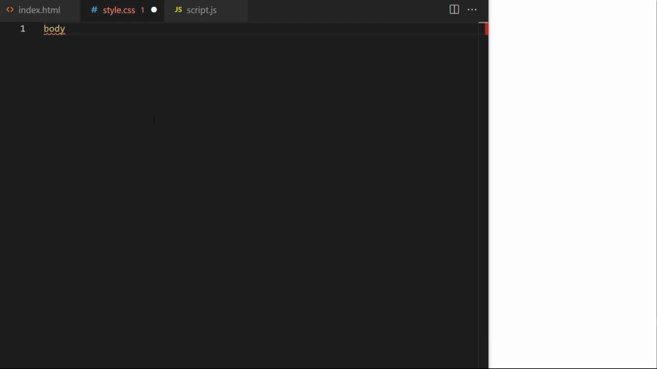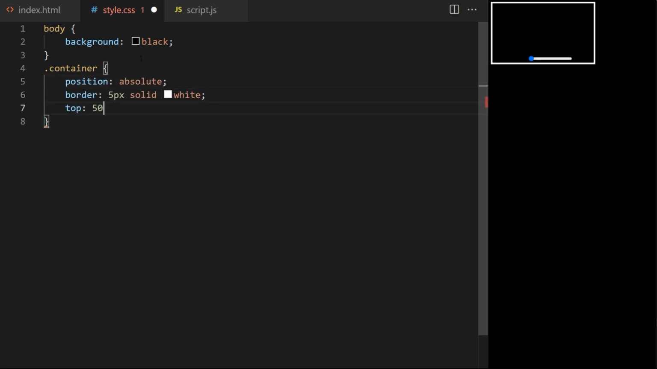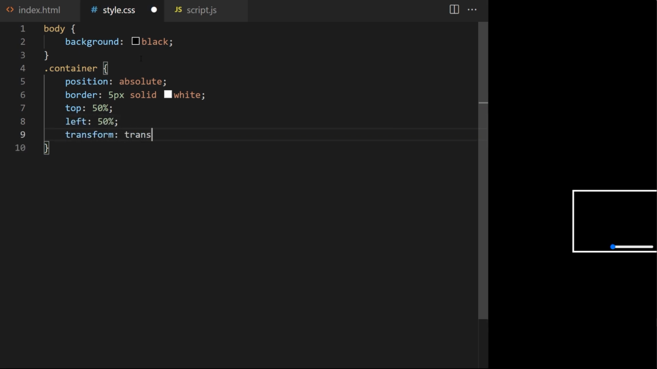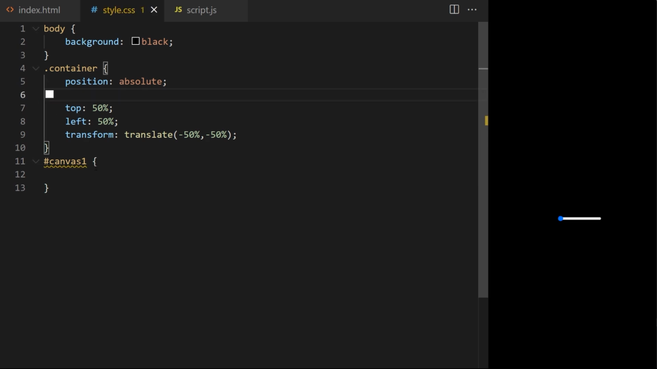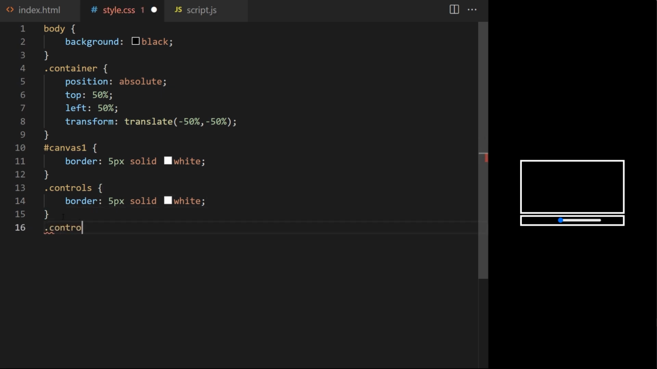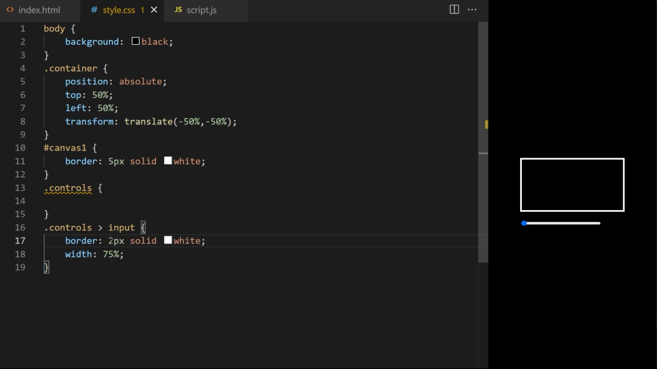In style CSS I give body element black background. Container will have position absolute, border, top 50%, left 50%, transform translate -50% to center it. Canvas will have border just so that I can see where it is. Controls div will also have a border. Input element will have width of 75%. If I give it border, we can't really see it.